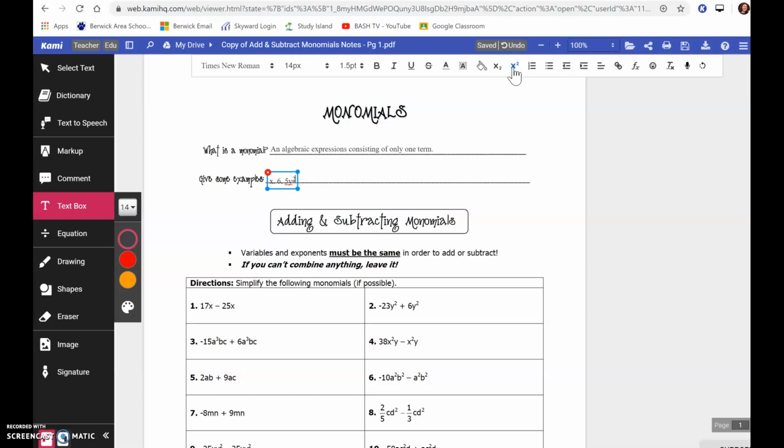This will allow you to type an exponent in that text box, and then if you click that again, your cursor should go back to the normal level, and then you could type another something like 9z to the third power, and then you can unselect that from there. So this would give you an option of typing exponents if you were going to type your answers in the text box.